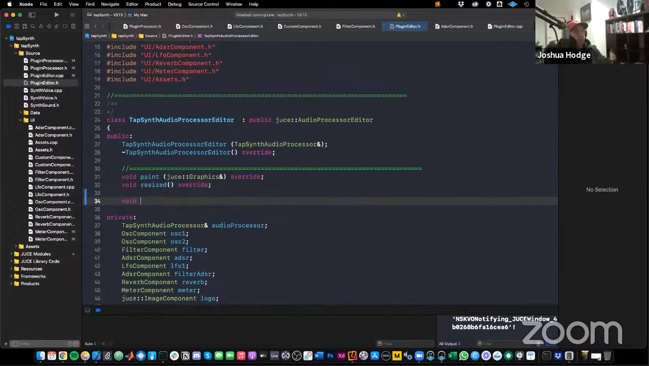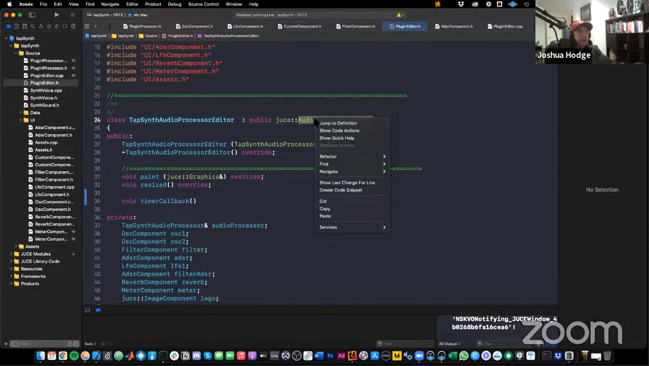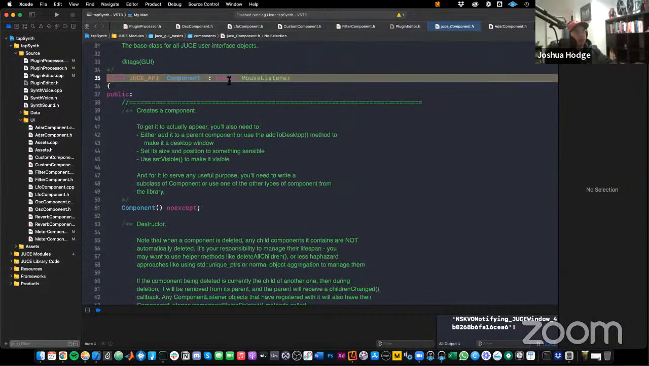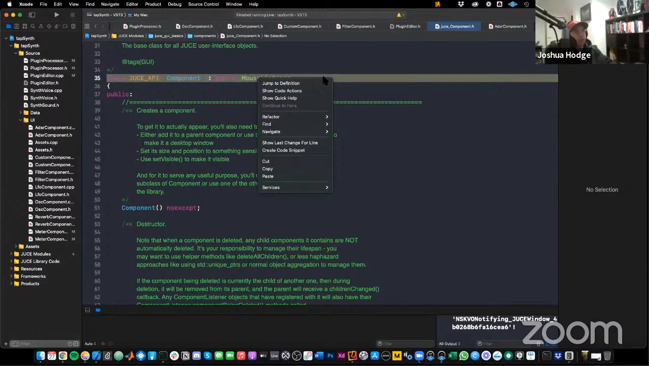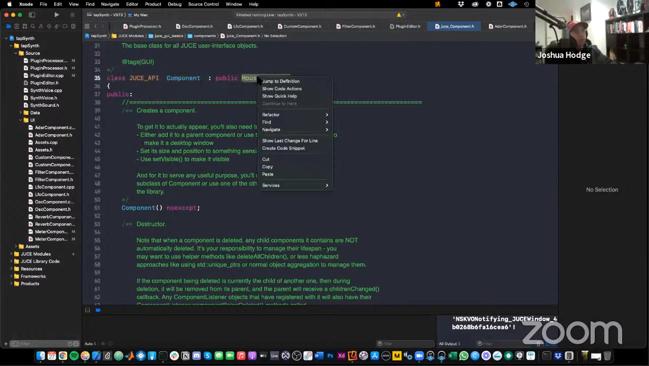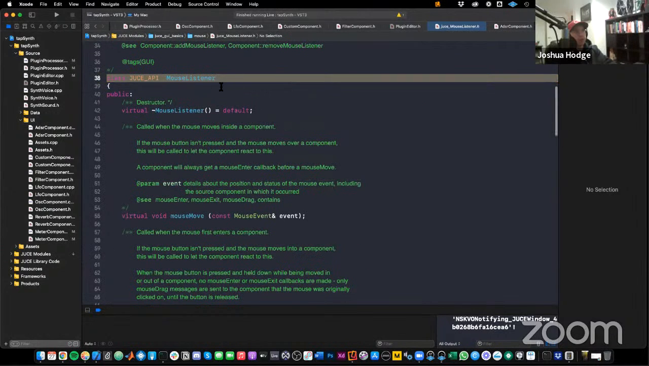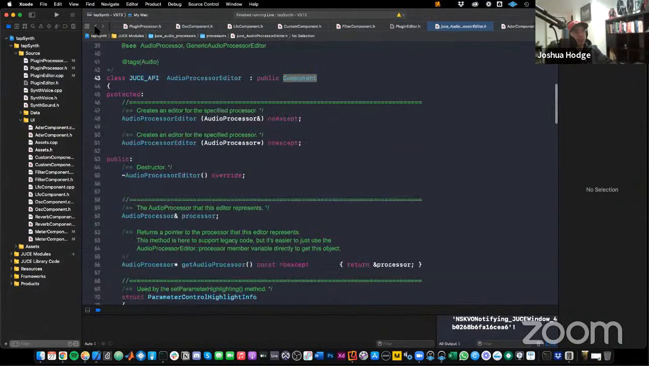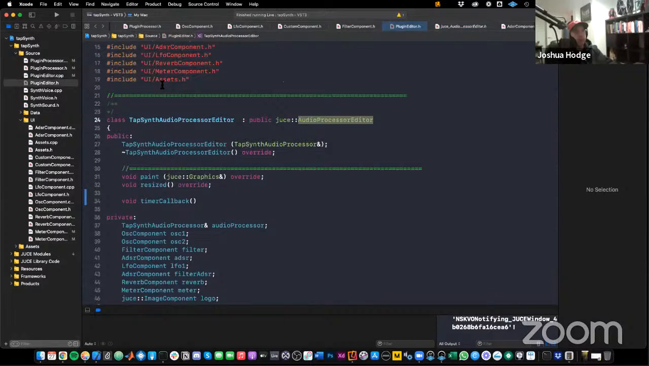So void timer callback. Suppose I could just look in here. Oh, I hate when it does that. It doesn't take me to the place where I want to go. Here we go. Components, then component is a mouse listener. A mouse listener does it. So it doesn't look like it is. I'm just going to try it very quickly, but I don't think it is actually.